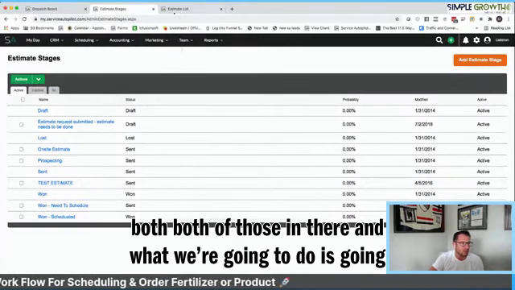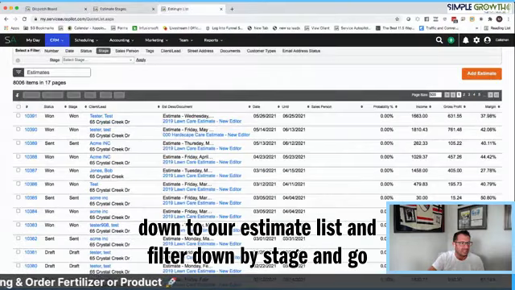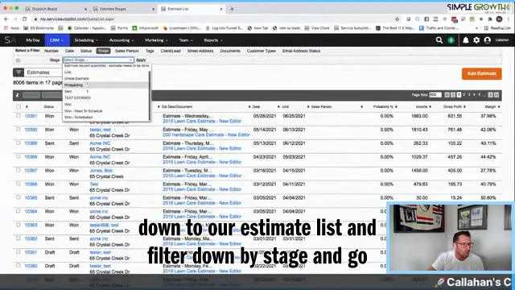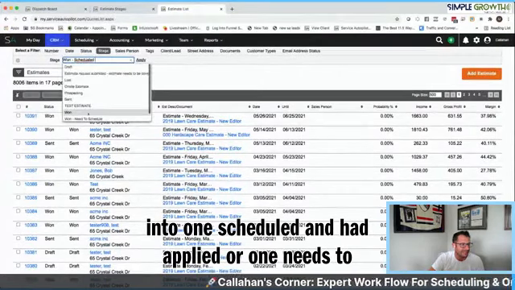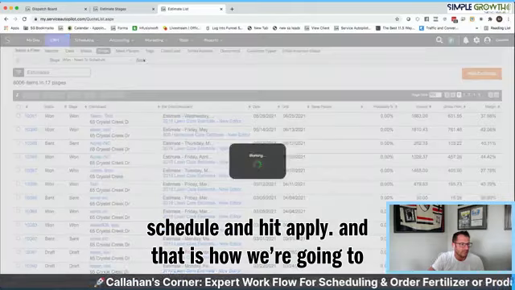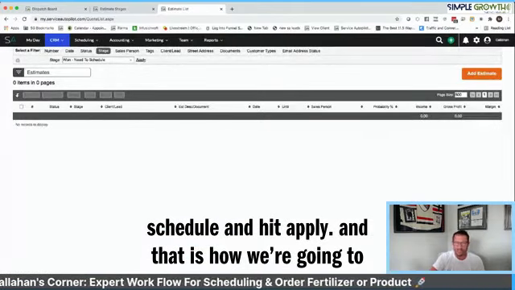And what we're going to do is go down to our estimate list and filter by stage, go into one scheduled and hit apply, or one needs to schedule and hit apply. And that is how we're going to actually be able to do that.